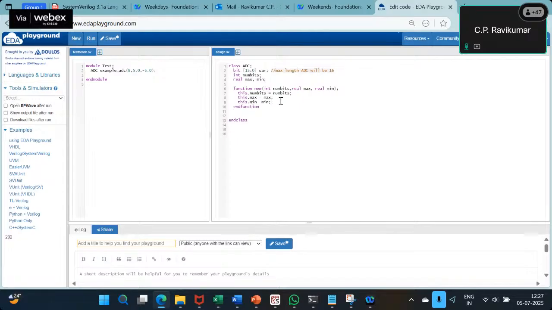And maybe we can set the register to 0. So SAR, let us say 0. We make it 0. And of course, we can build a task called display. That is the easiest thing to do. We can print the value of the SAR. So we'll print it in both binary and decimal.